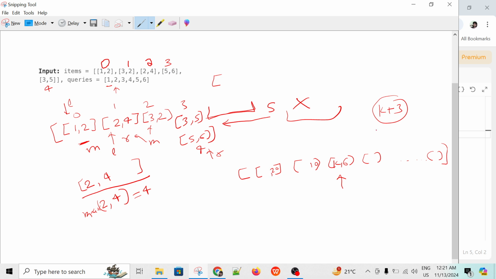Because you know that for k, all the left elements are eligible, but if you simply apply the binary search, it will say that okay, this pair is the eligible candidate, so we should move rightward. But this is the wrong approach. Why? Because you know that these are the maximum, 10 and 20.